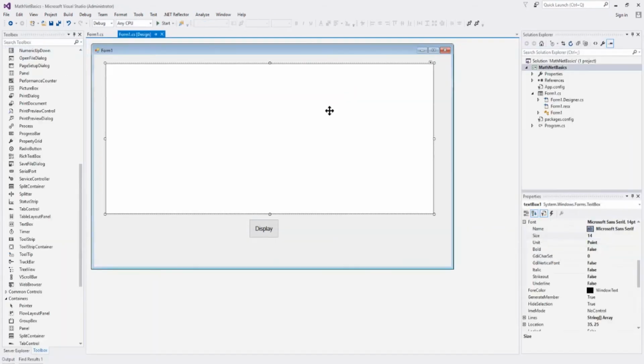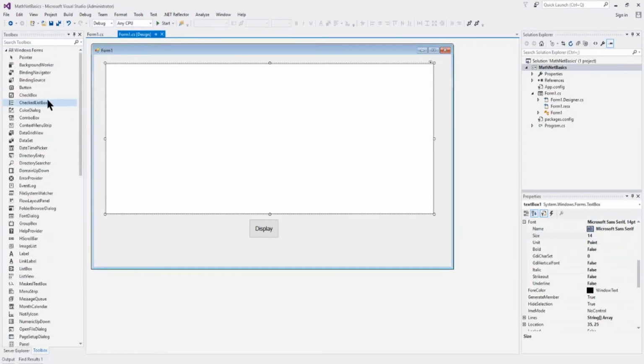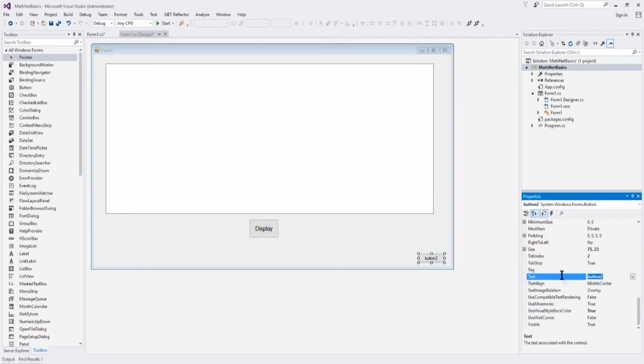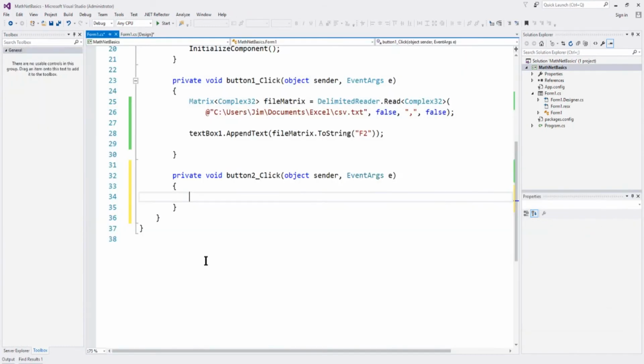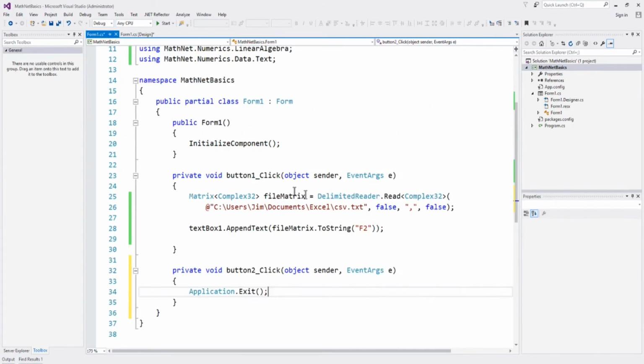Okay, so one other thing I want to do is add a button to exit. So we will say exit, and we will do Application.Exit. Okay, so now we have basically all we need to read in a CSV file. Now I'll also show you how we can read in the Excel CSV that we made.